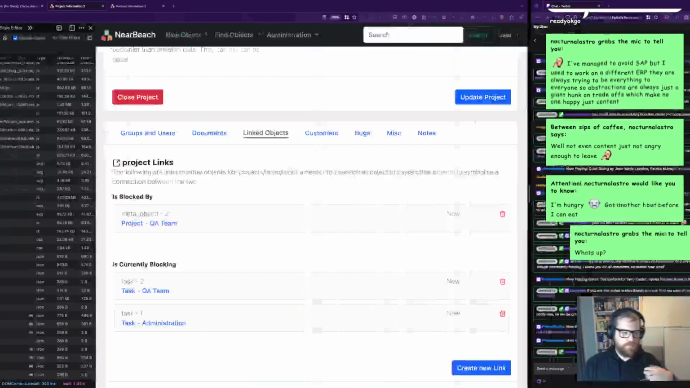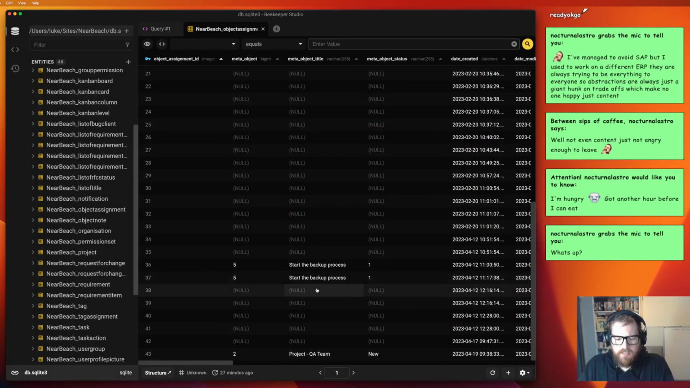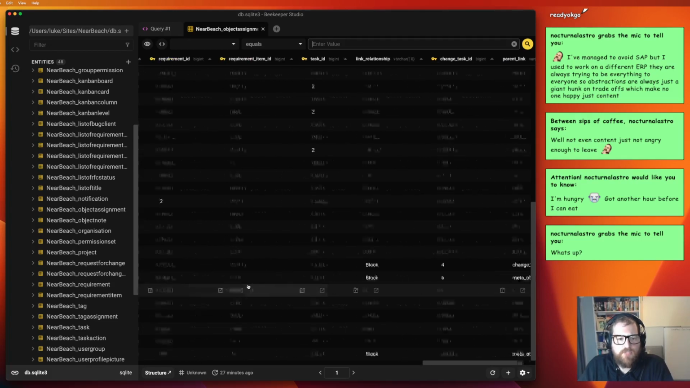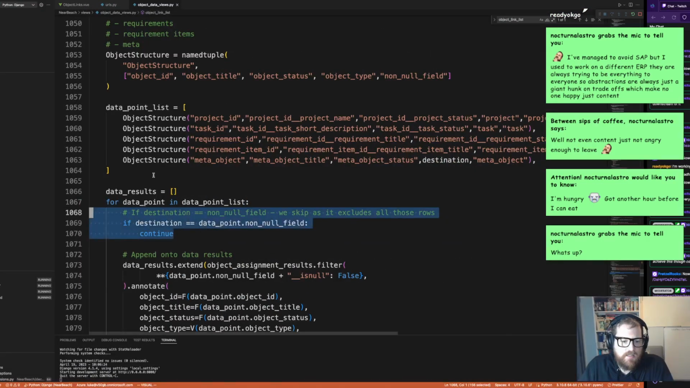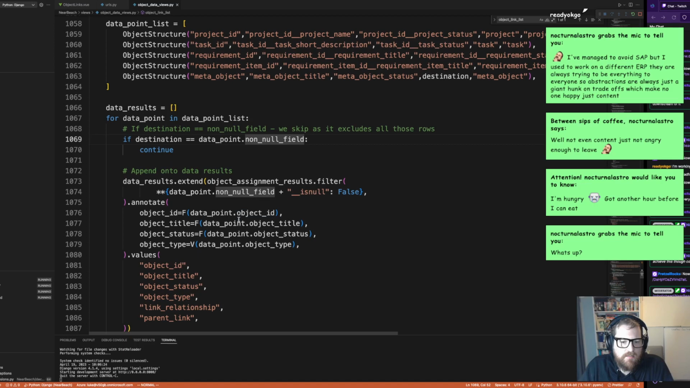Because there are ones which are, I've just mucked up the logic in the back end. So I've made the big assumption that, or is that for parent link? Where the destination equals that. Null field.